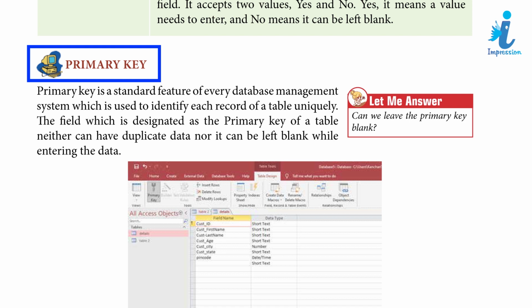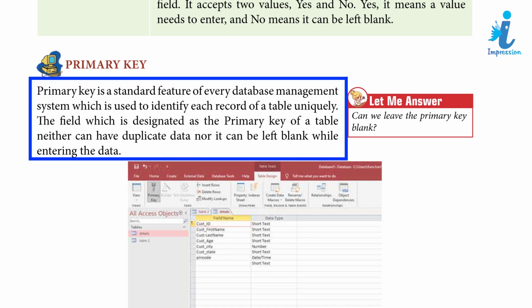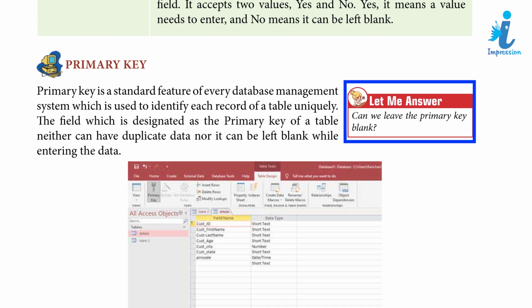Yes means a value needs to be entered, and no means it can be left blank. Primary key. Primary key is a standard feature of every database management system which is used to identify each record of a table uniquely. The field which is designated as the primary key of a table neither can have duplicate data nor can it be left blank while entering the data. Let me answer. Can we leave the primary key blank?